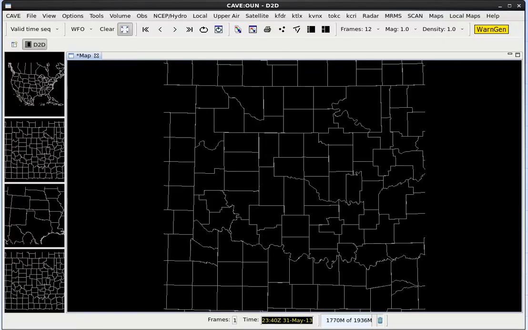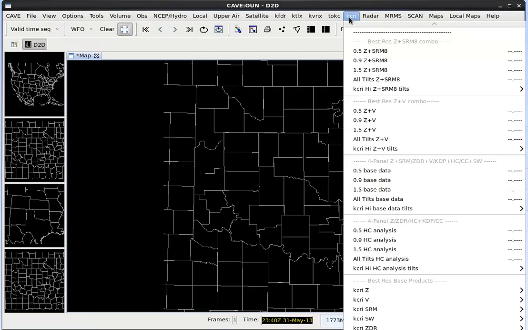In this lesson, we'll discuss points. To start off, let's load up a base reflectivity, base velocity paired product on the WFO scale. So let's make sure we're on the WFO scale, and then go up to the KCRI menu, and then go down to 0.5 Z plus V, and load that in.